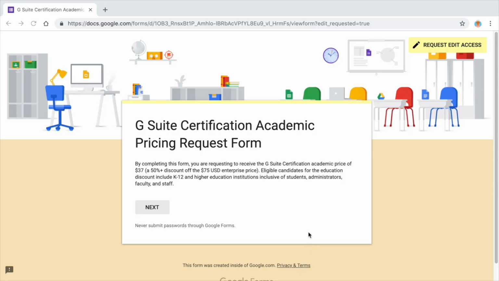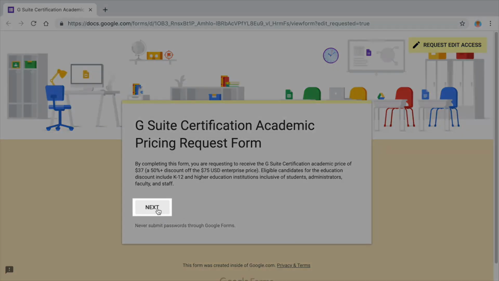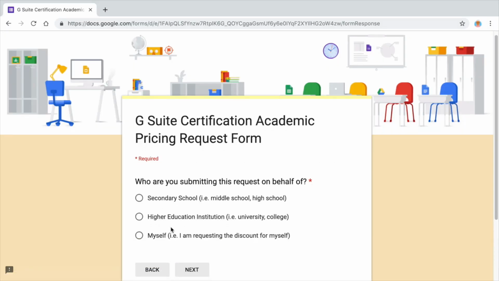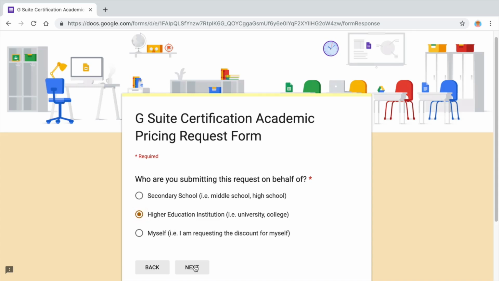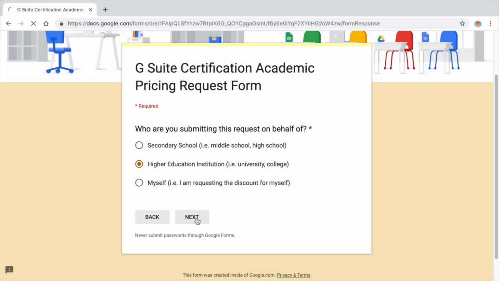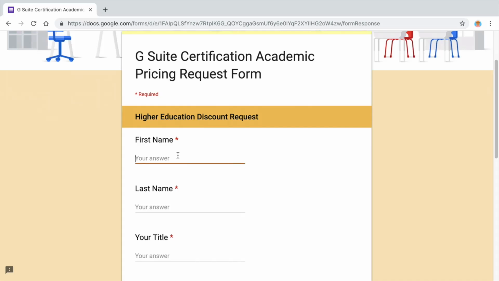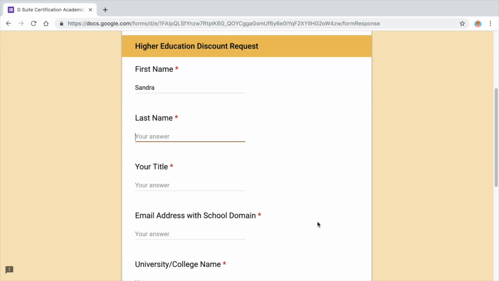If the status is "We couldn't find your domain," that means your domain or email address is ineligible for group test taking at this time because your school or district was not pre-approved to access ProctorU groups. To request access, click the Request Form link and complete the G Suite Certification Academic Pricing Request Form. Google will notify you of your acceptance within 3 to 4 business days.